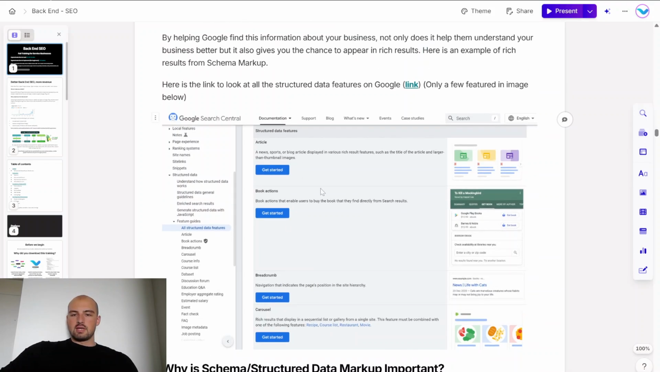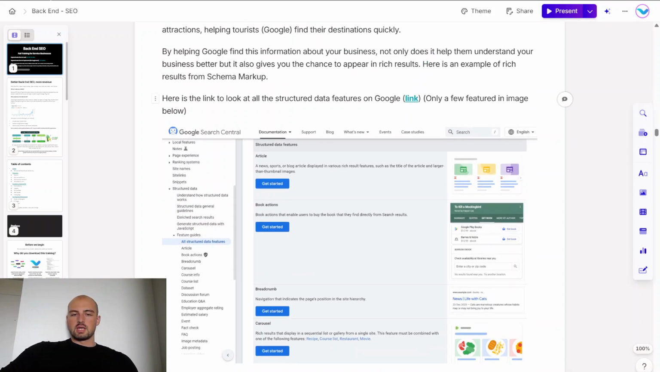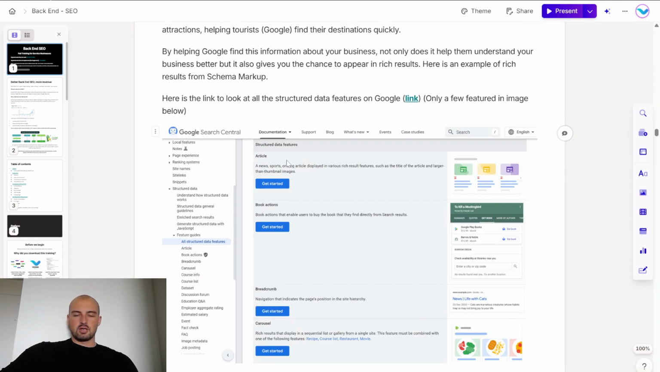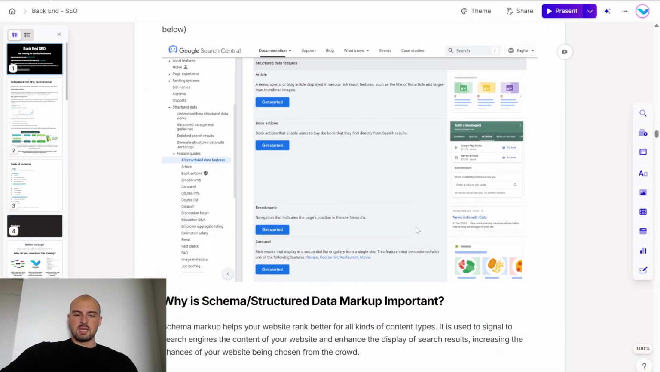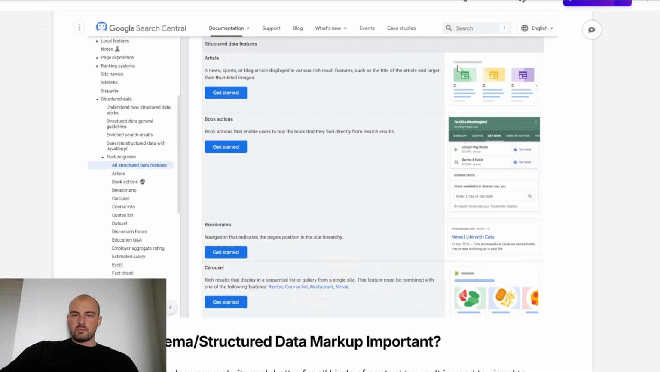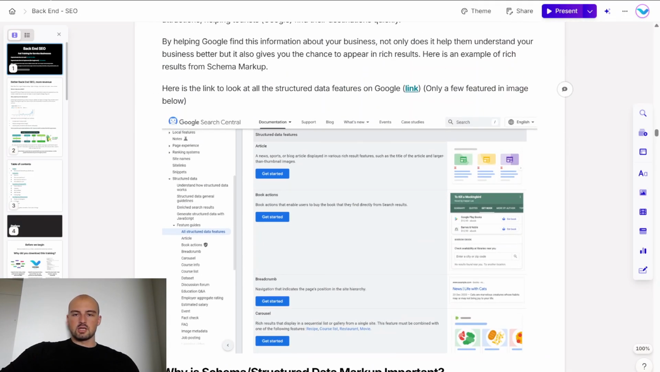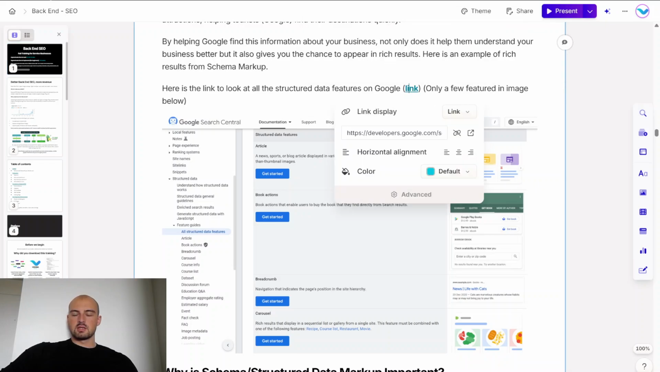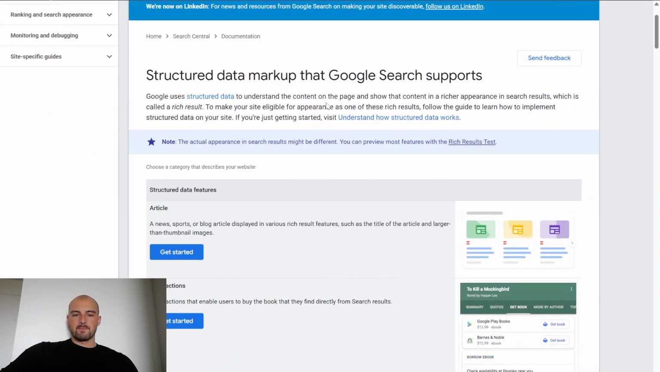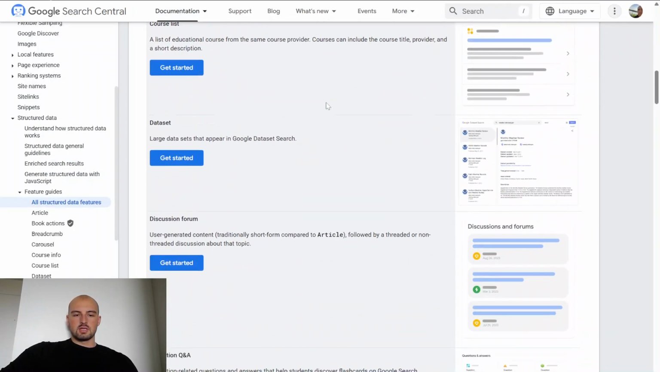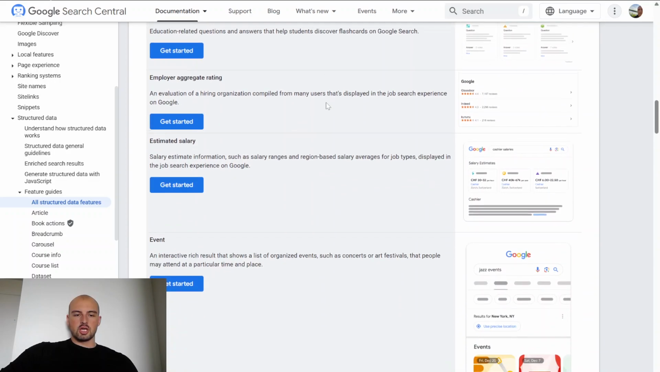So you have the article here. There's a link here if ever you want, but Google Search Central, you can check out all structured data features, and they're going to tell you exactly how to set all these things up. What are they? Well, they're basically articles, book actions, breadcrumbs, carousels, reviews. There's a bunch of them. Maybe it's better if I just show you guys. If I go here, you have a bunch of them: carousels, course lists, data sets, discussion forums, education, whatever.